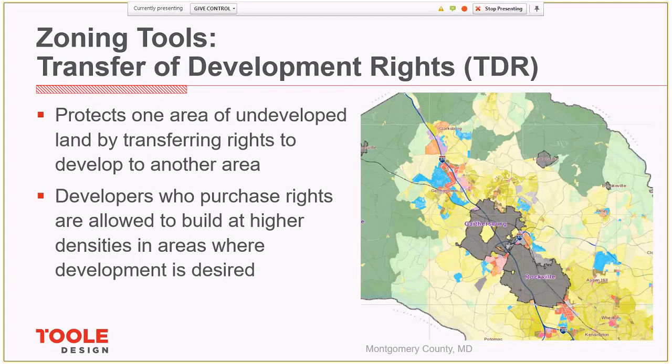Another zoning tool is called transfer of development rights. This is a method for protecting one area of undeveloped land, which is also sometimes called the sending area, by transferring the rights to develop to another area, also known as the receiving area, usually in the form of density bonuses in that receiving area.